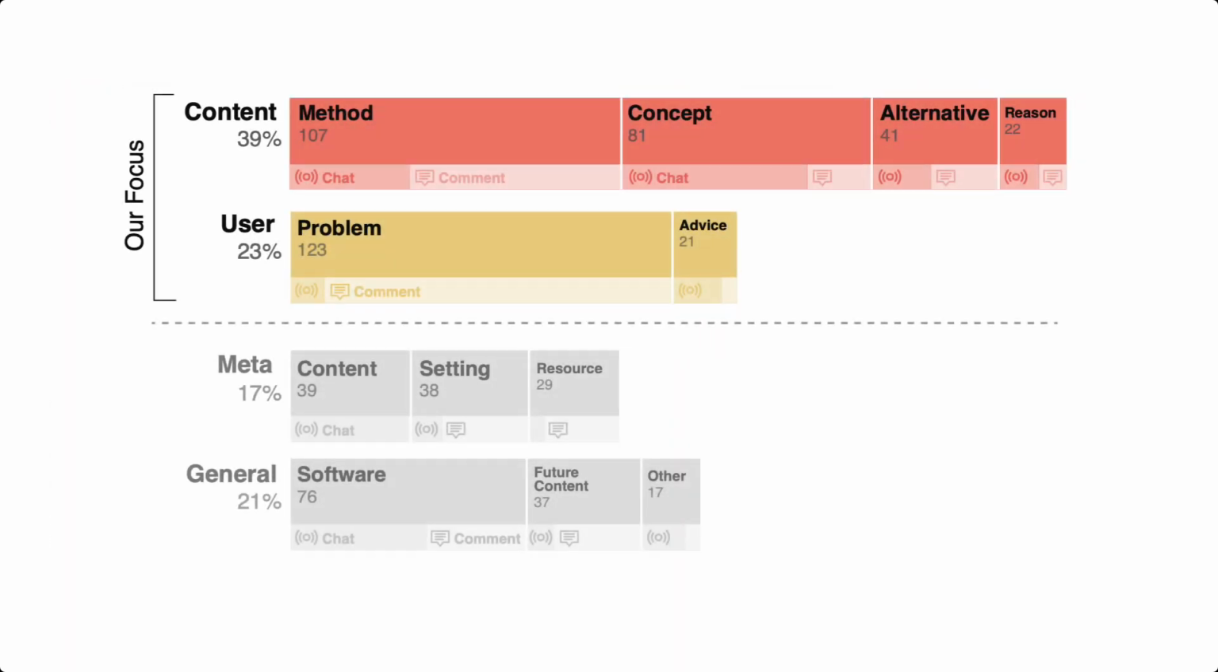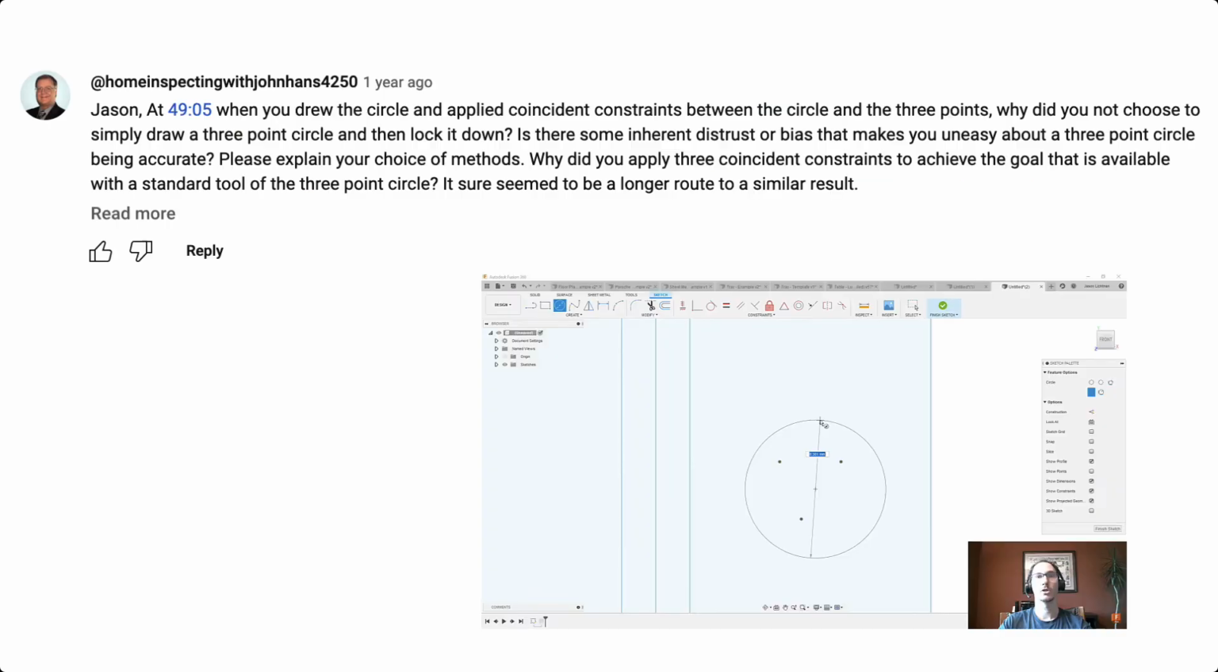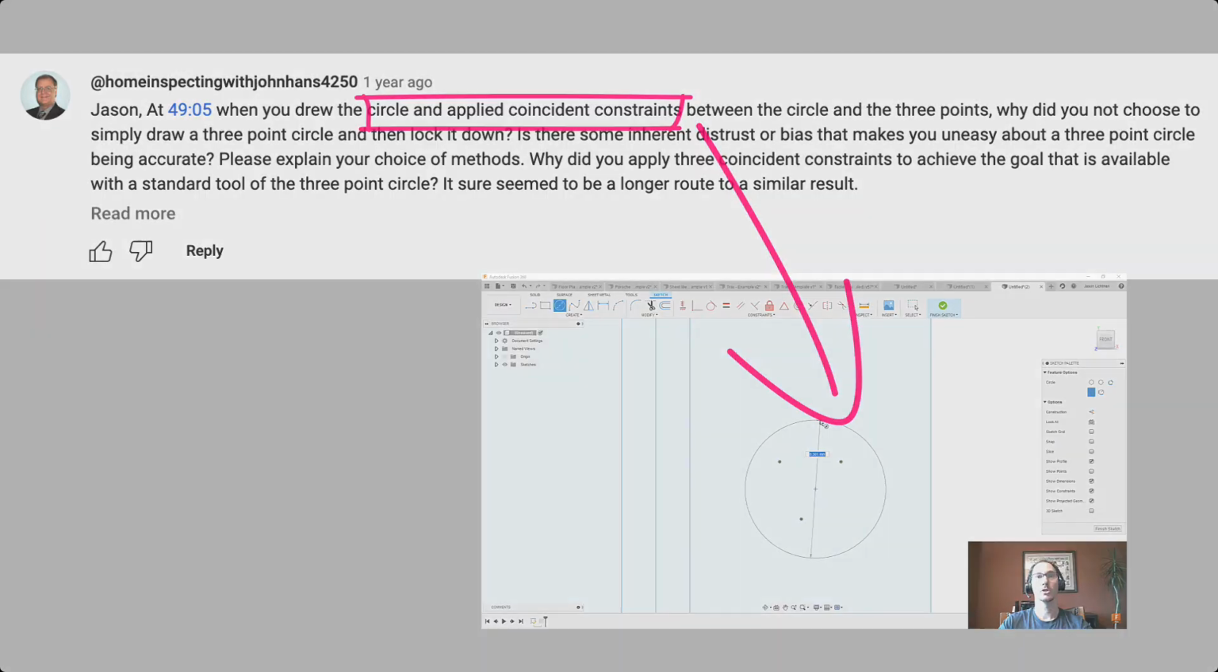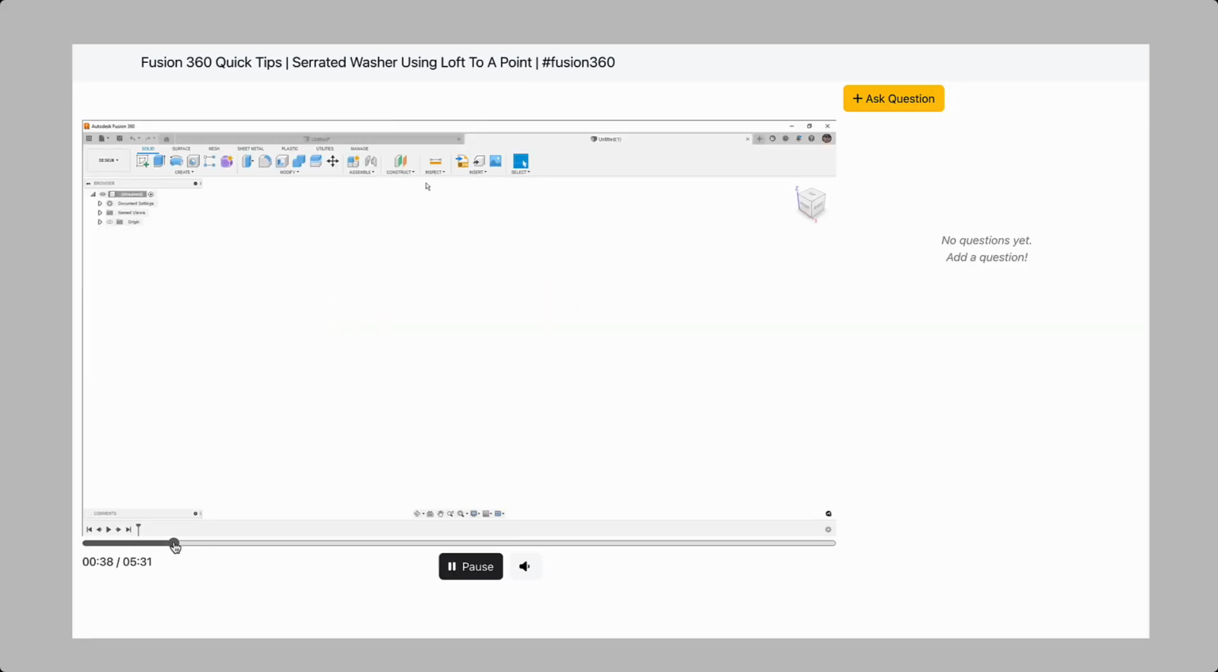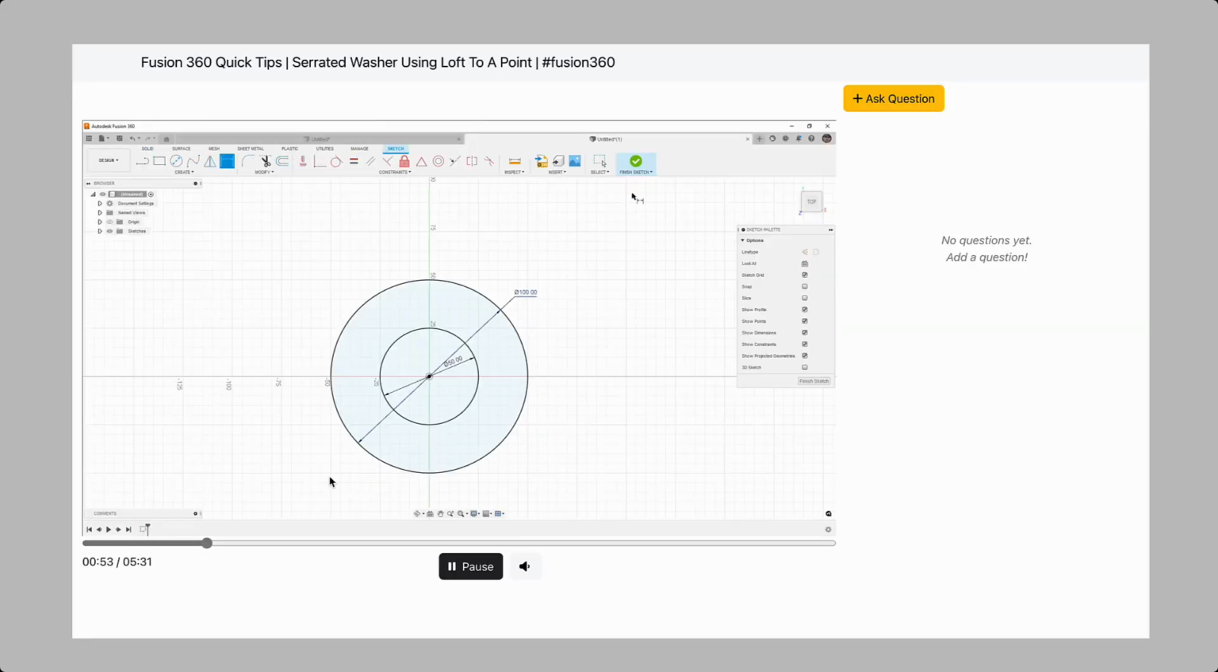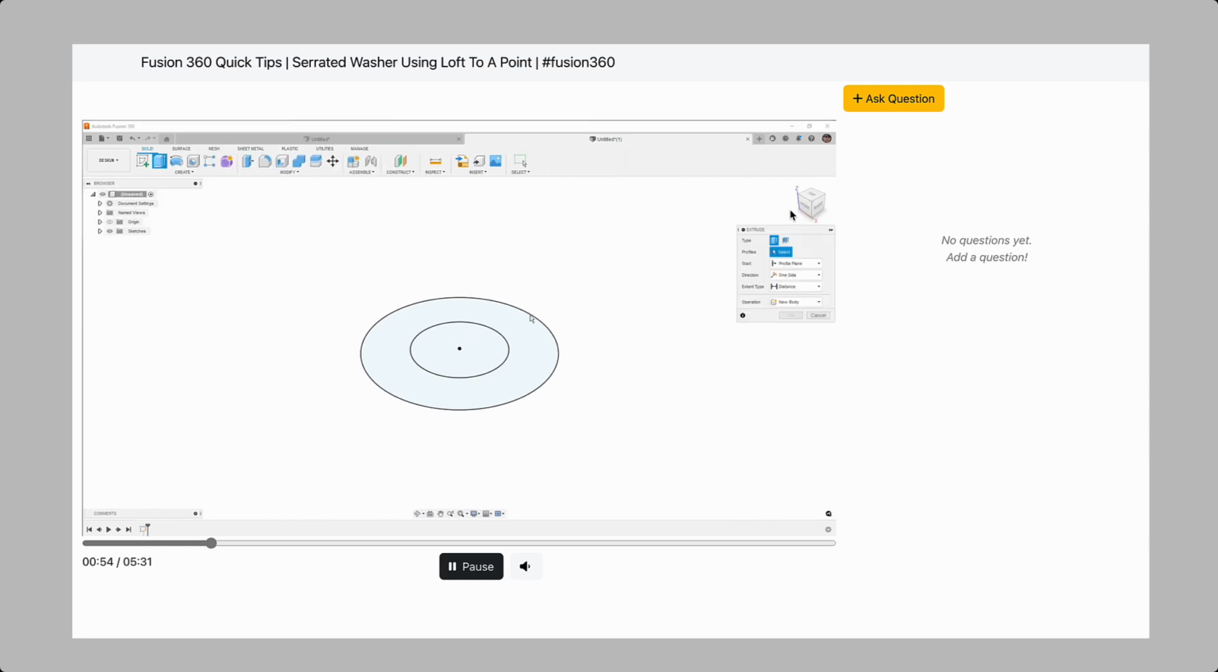We identified 4 main categories of questions and decided to focus on the first 2 categories, content and user, due to their relatedness to the tutorial content. For these questions, we observed that users frequently described visual parts of the video in questions. We conducted a study to gain insights into the types of visual content the users refer to in their questions.